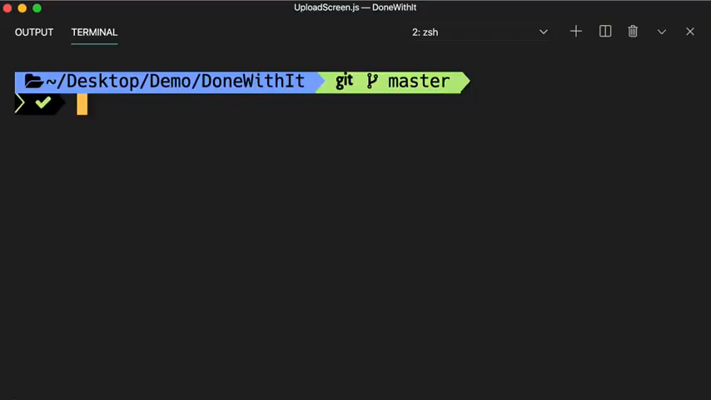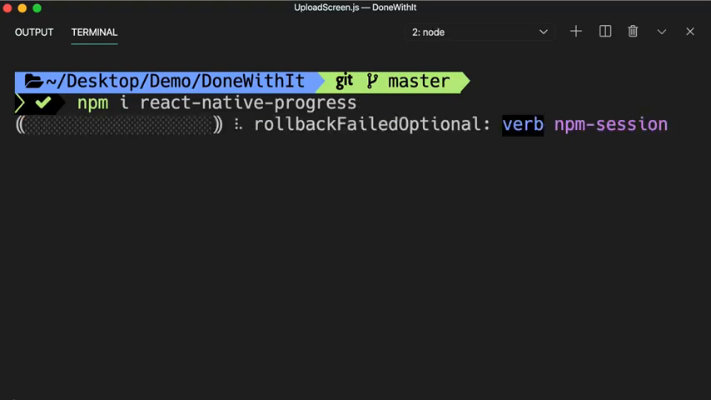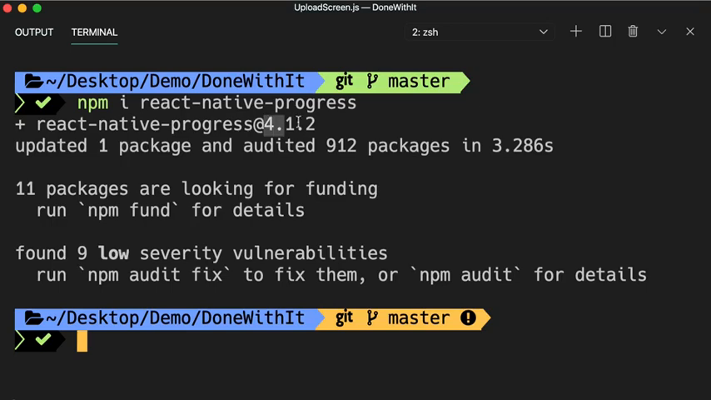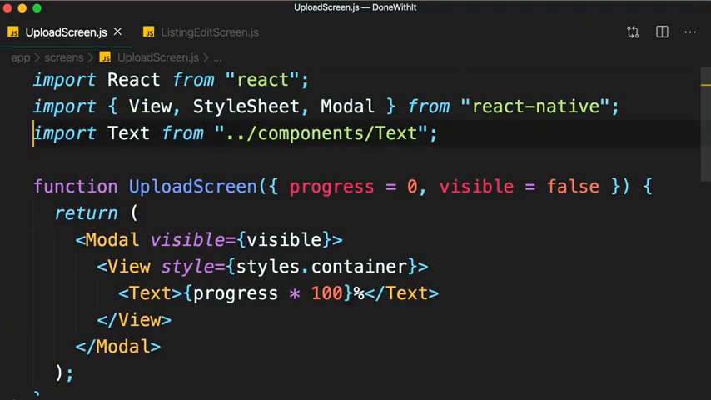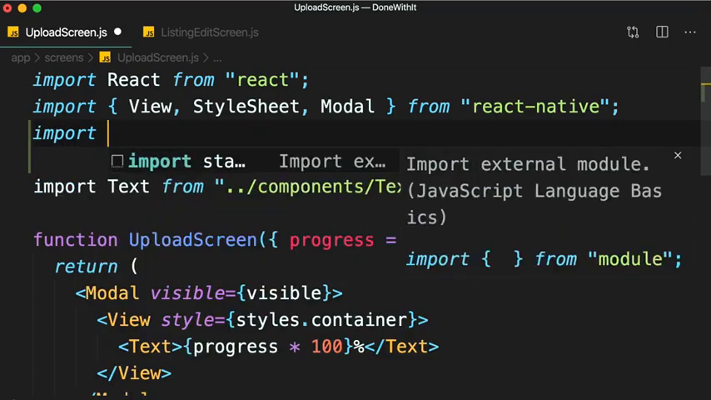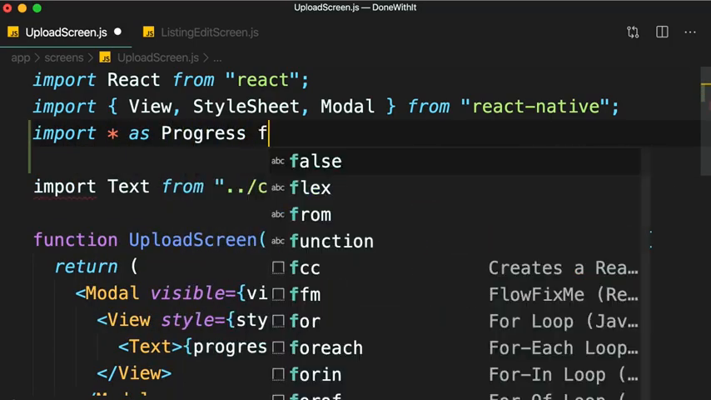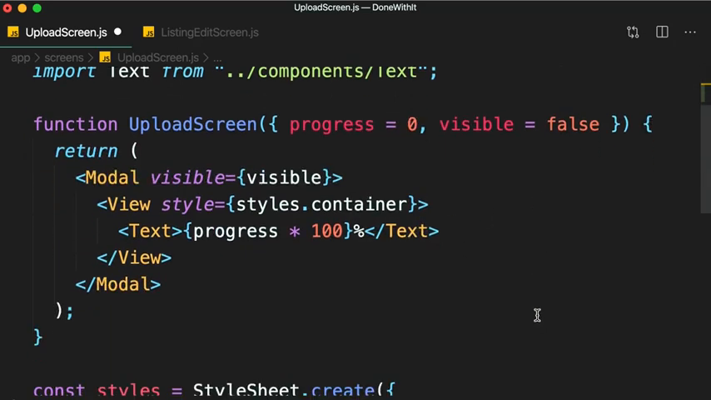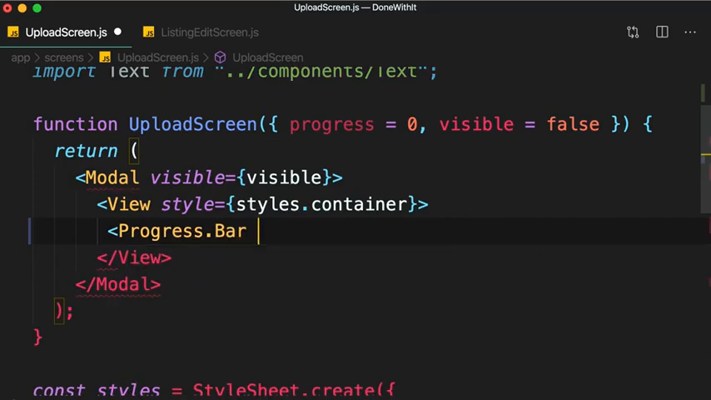So here in the terminal, let's install React Native Progress. All right, the version I'm using is version 4.1.2. Now, back in the upload screen, we should import everything as progress from React Native Progress. Okay, so now we want to replace this text component with a progress bar.